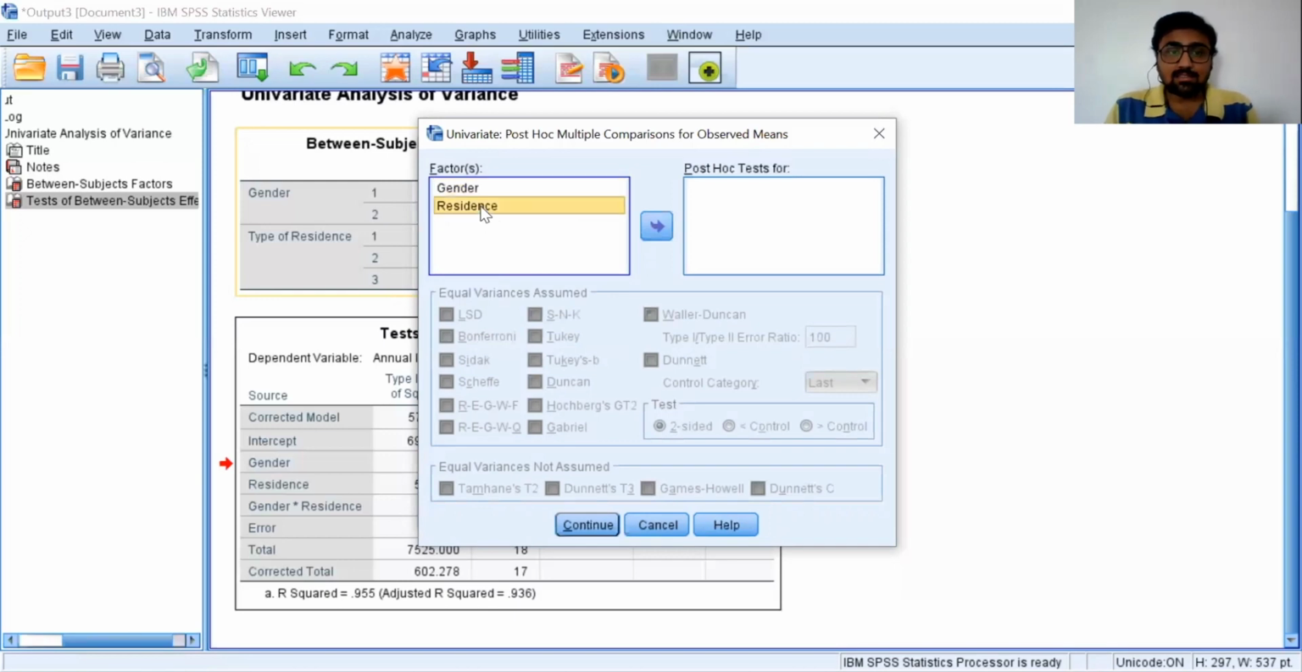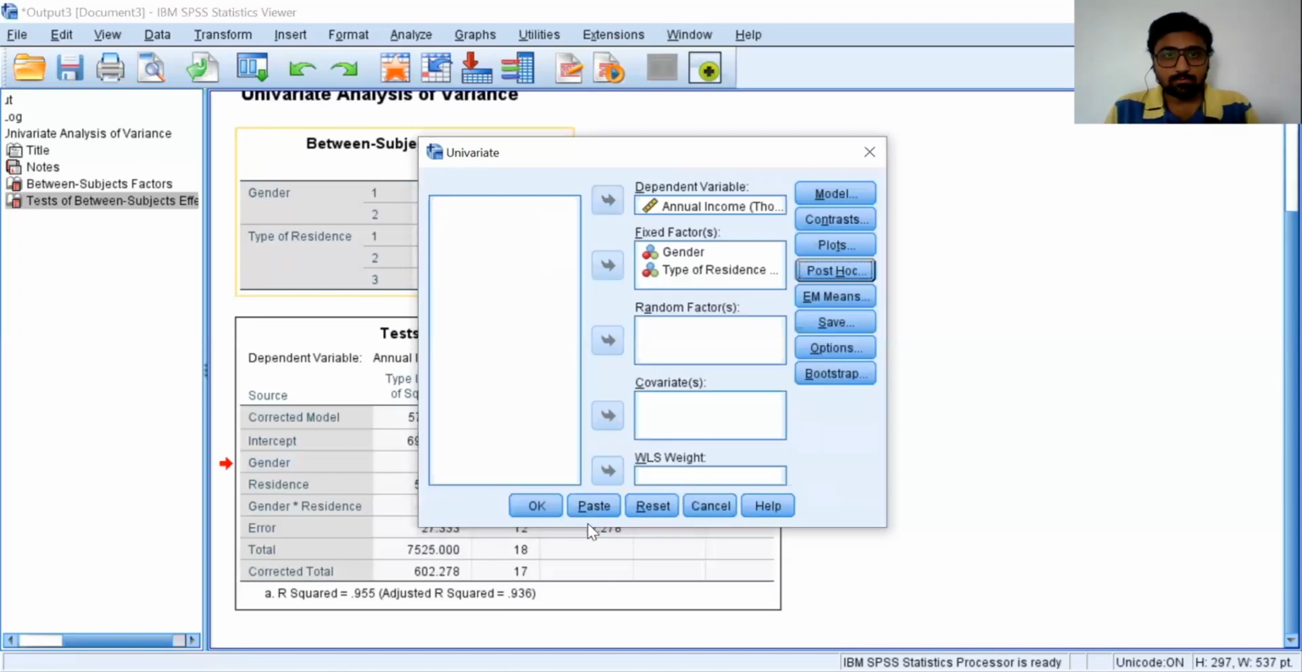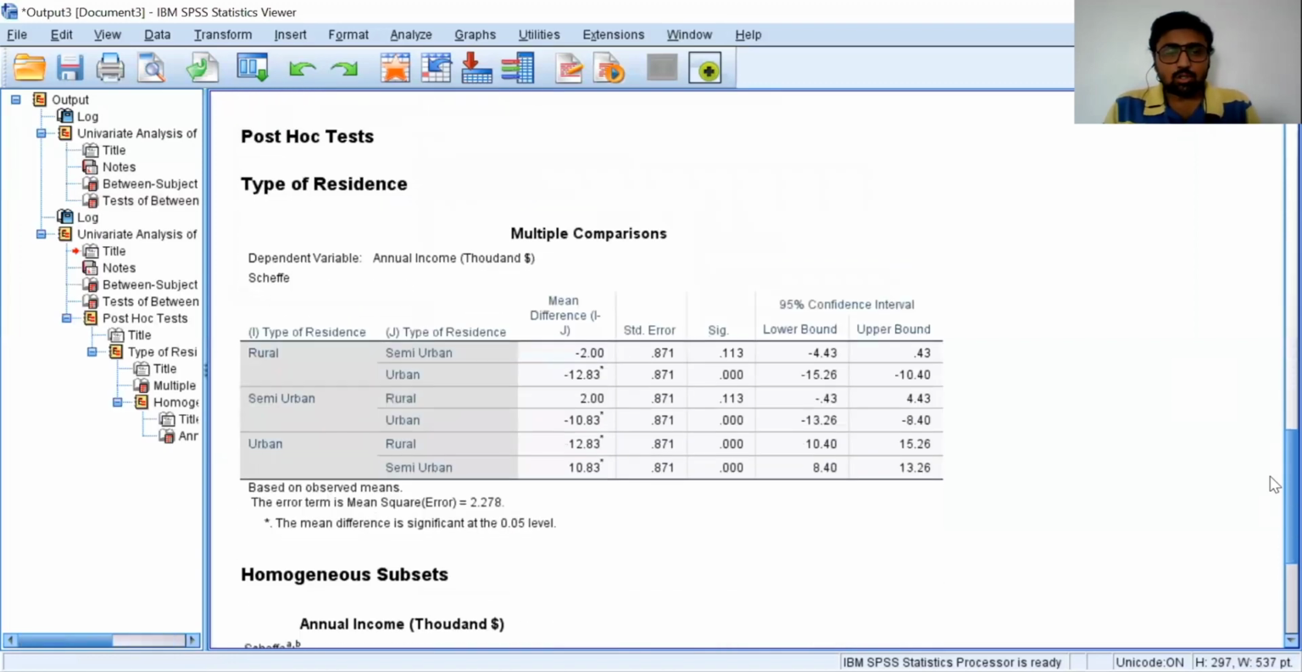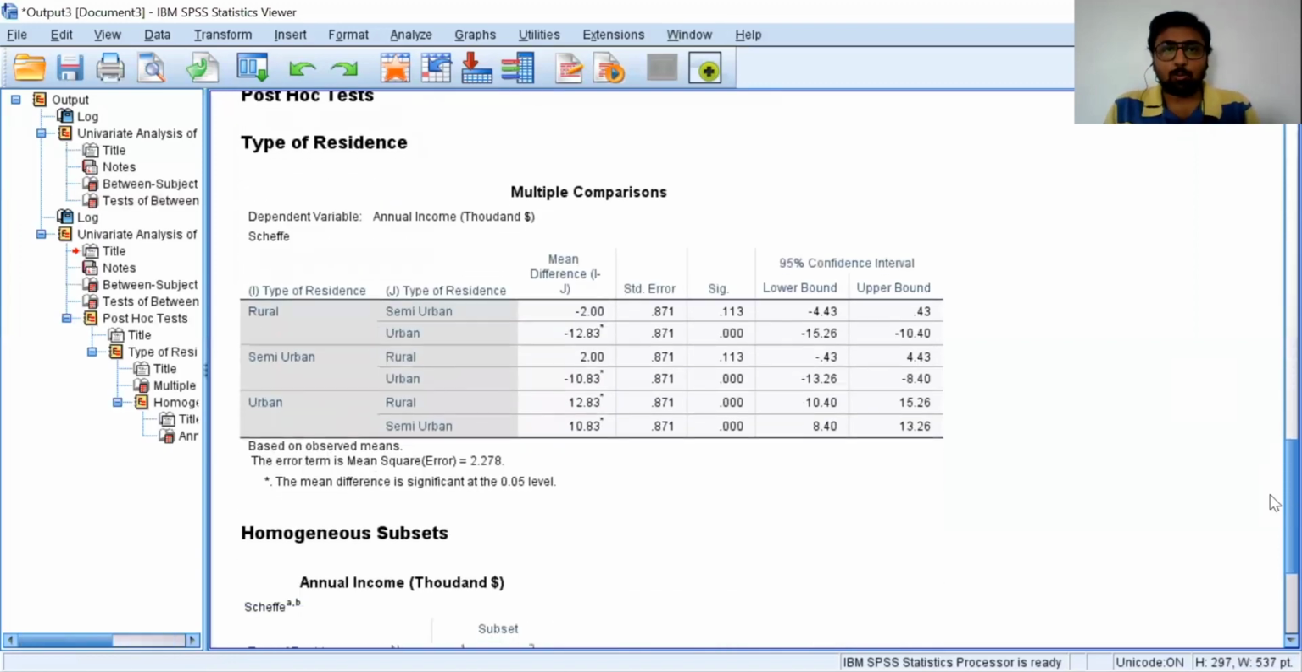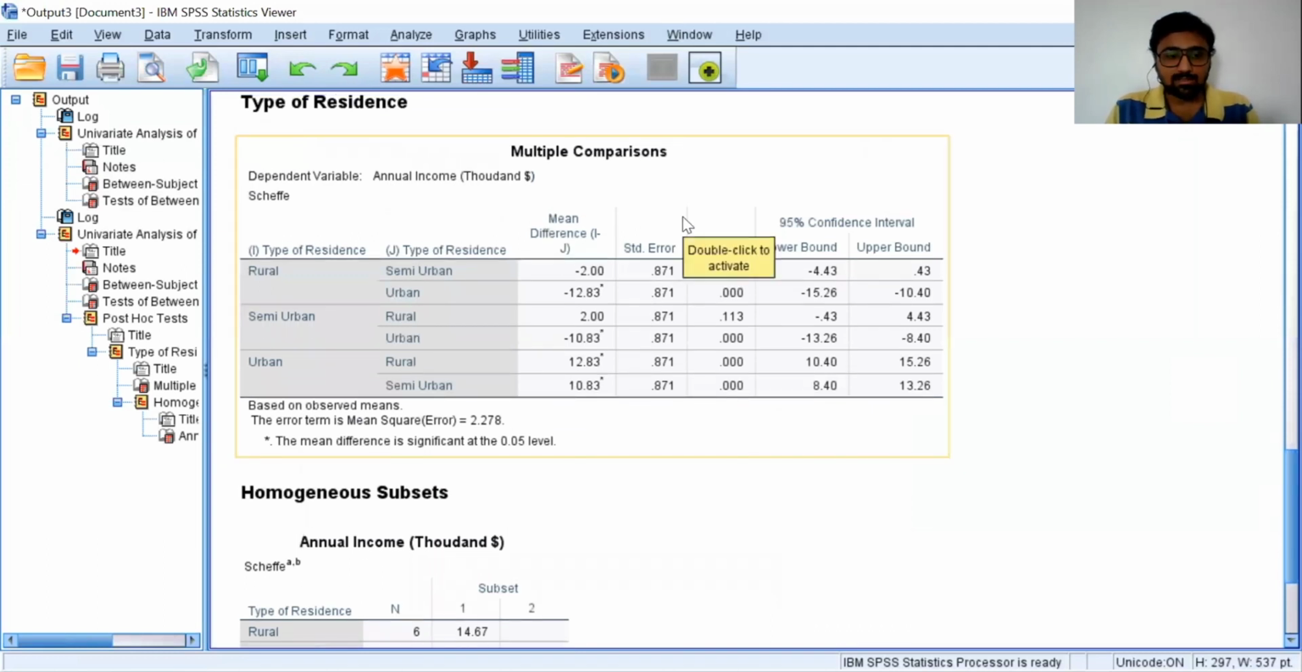So in residence, we have three categories: rural, semi-urban and urban. So therefore select residence, click on this arrow. Once you click on this arrow, the residence variable comes to the post hoc test for box. Now select Scheffe. We have various options. I am going to select Scheffe. Click on continue and click on OK. Now you can see two more tables are generated in the output window. One is multiple comparisons and second is homogeneous subsets.